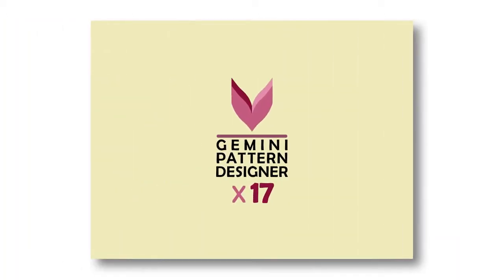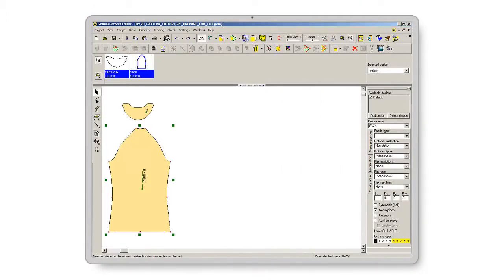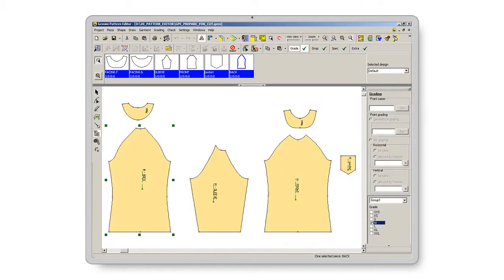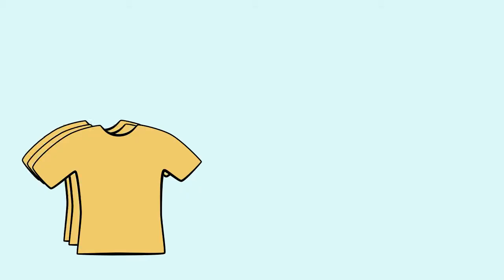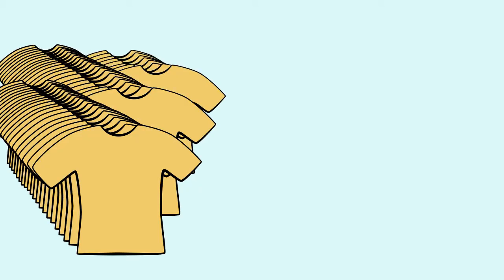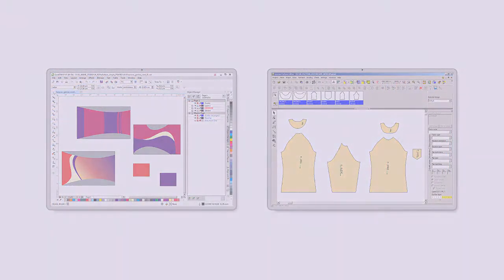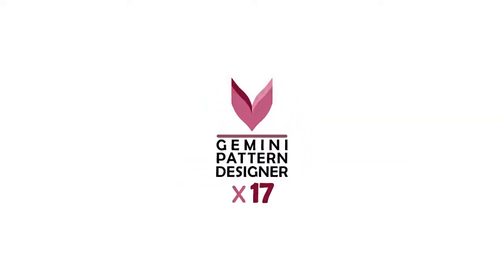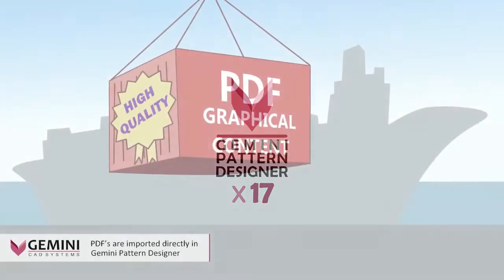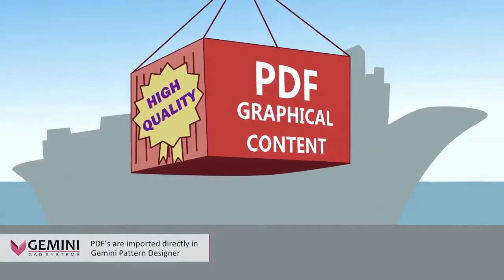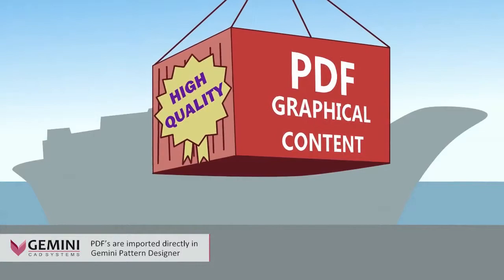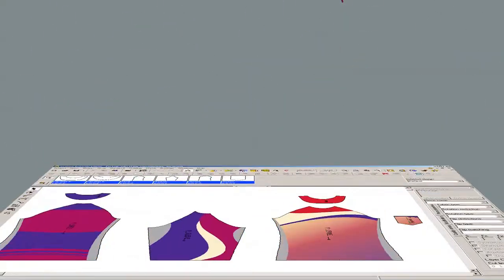Gemini Pattern Designer is the dedicated software for pattern development and grading, a great tool for preparing any apparel product either in series mass production or made to measure. As a huge step forward to unify CAD and graphical applications, Gemini Pattern Designer is now capable of importing and handling high-quality PDF graphical content.